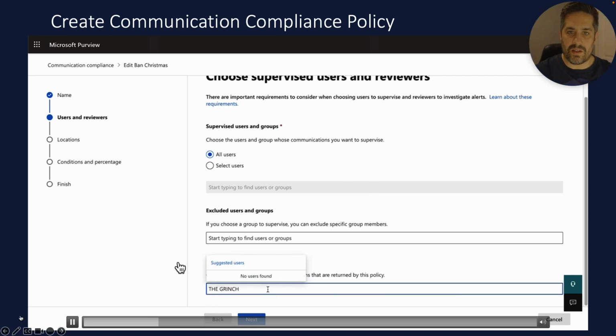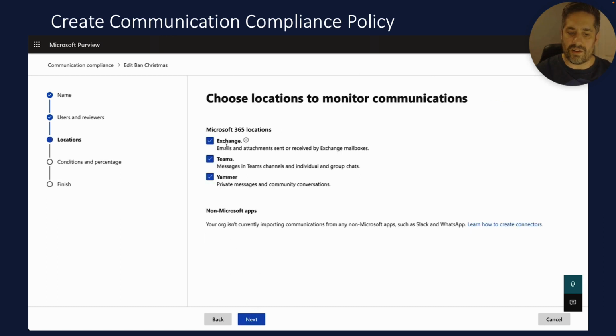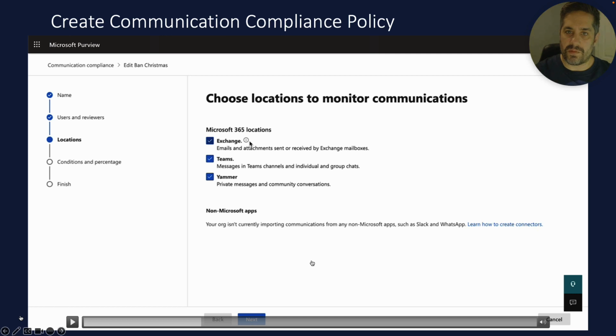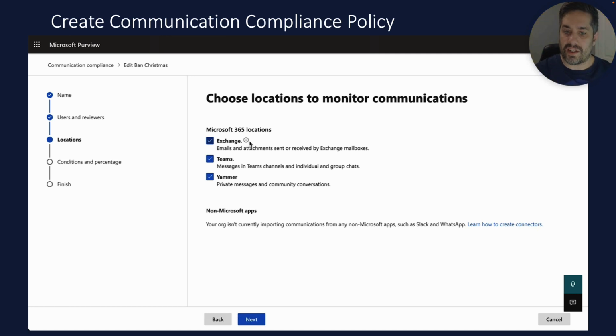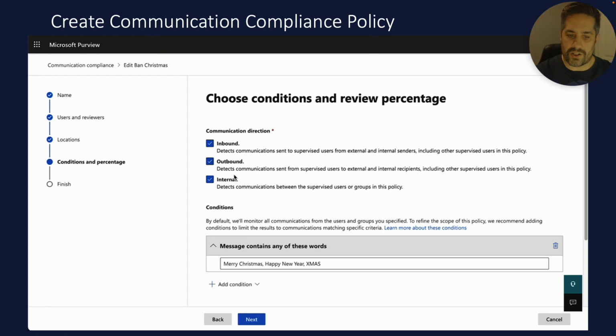So the reviewers are going to be the Grinch, and he's able then to accept or decline any of the information that pops up within the compliance center. So these are the locations put. So Exchange, emails and attachments that are sent and received by Exchange mailboxes, Teams, so any messages in Teams channels, individuals and group chats, so people can't message each other Happy Christmas, and also last but not least, Yammer as well. So we got other options here as well, such as communication direction. So we can stop inbound, outbound, and internal messages as well. So all direction.